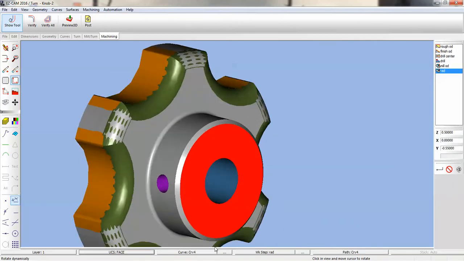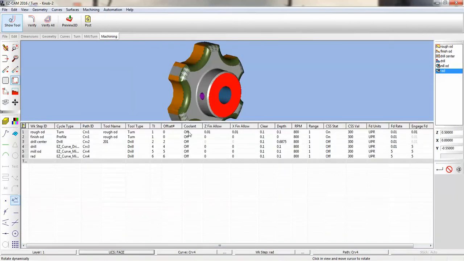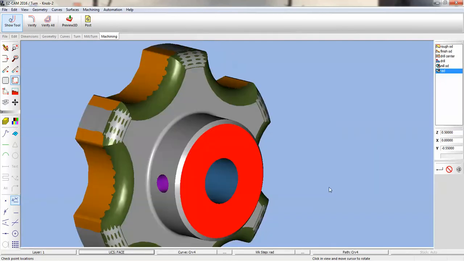Now for speeds and feed adjustment, we can go into the spreadsheet. Anything I change here will update in the list box in the work steps. That way I don't have to open each and every work step to make my adjustments.